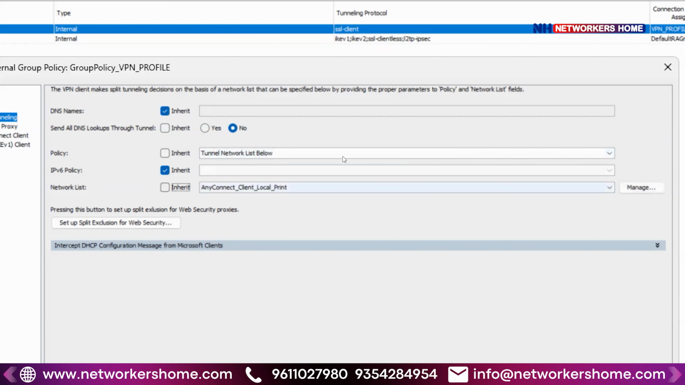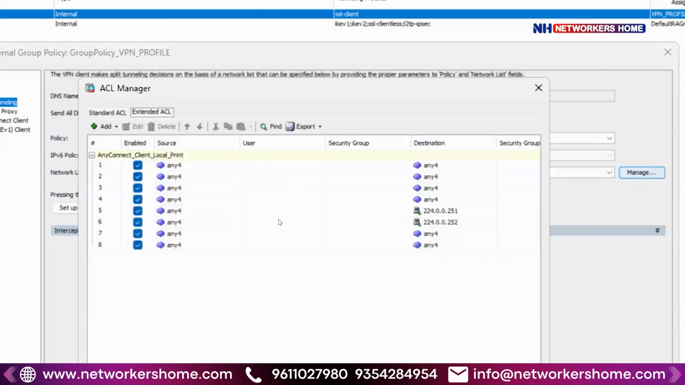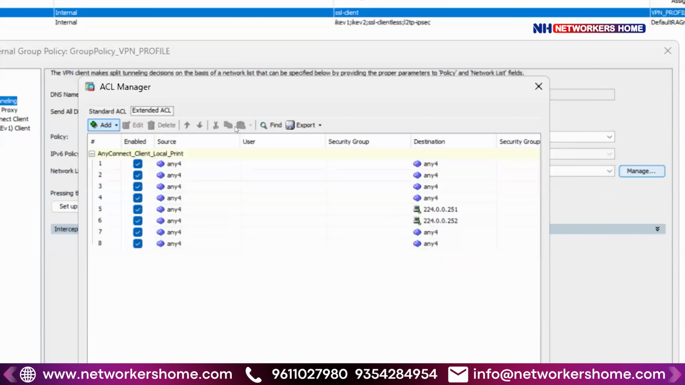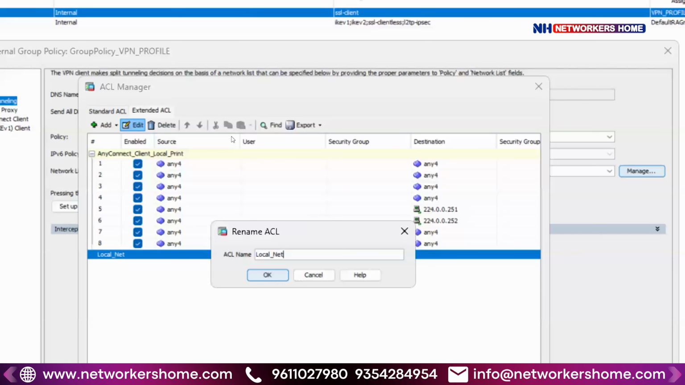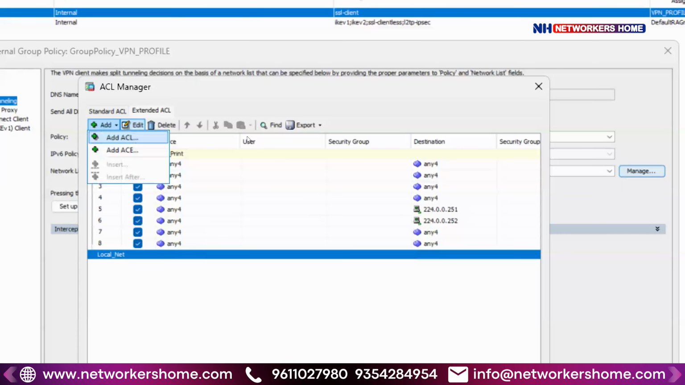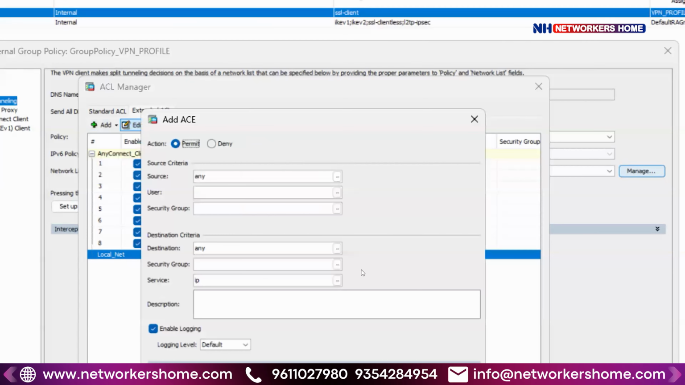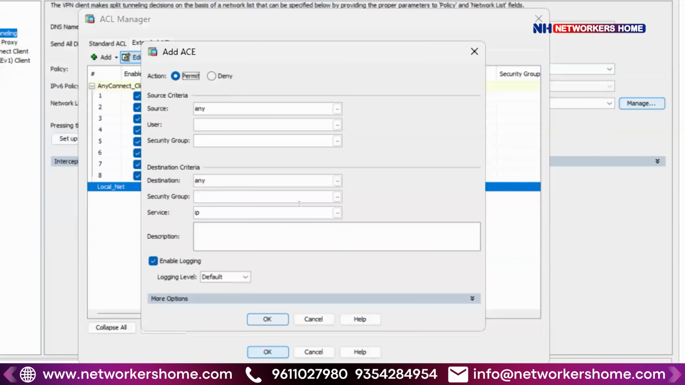So network list, I'll go here. Now I'll click on manage, and here right now it says any, right? So I will add one network, add an ACL, and ACL name. I'll say local network. Okay. Right. And here I'll edit it. That's the ACL. Okay. And I'll say ACE. And here we will permit only source can be anybody, not destination.